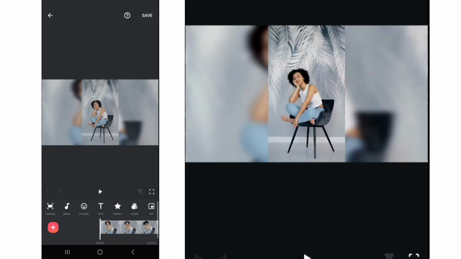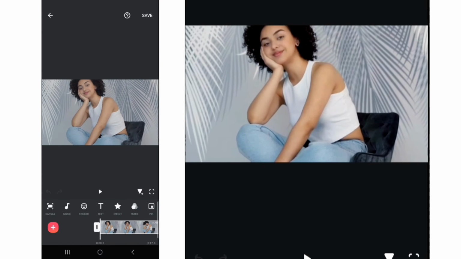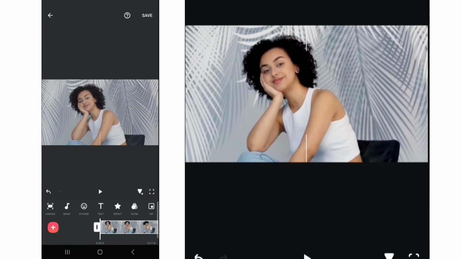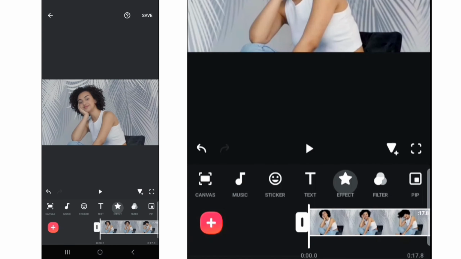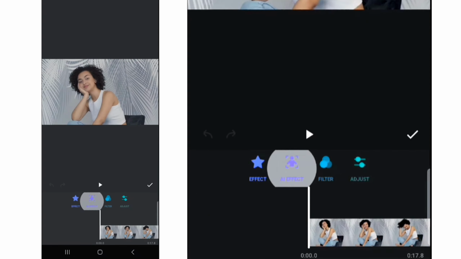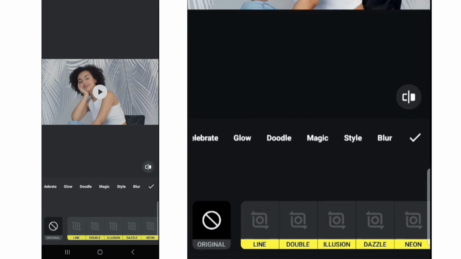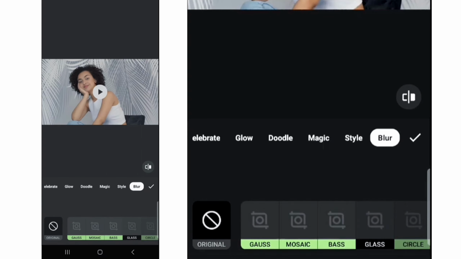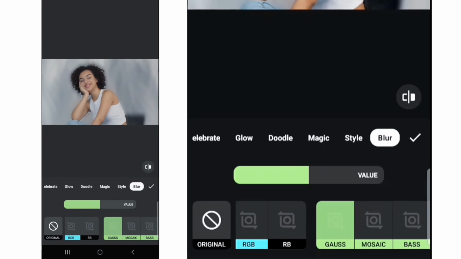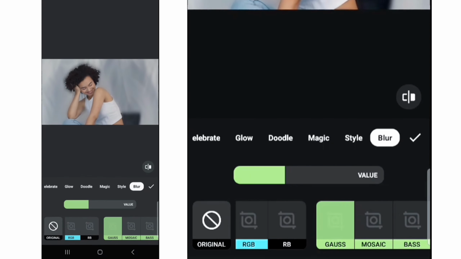Just like the title said, we are blurring our videos with the use of InShot. So yeah, let's get right into it. First thing you need to do is to import your video into InShot. Afterwards, click on Effect, then tap on the AI effect. Scroll till you see the section of blur and tap on Gloss.